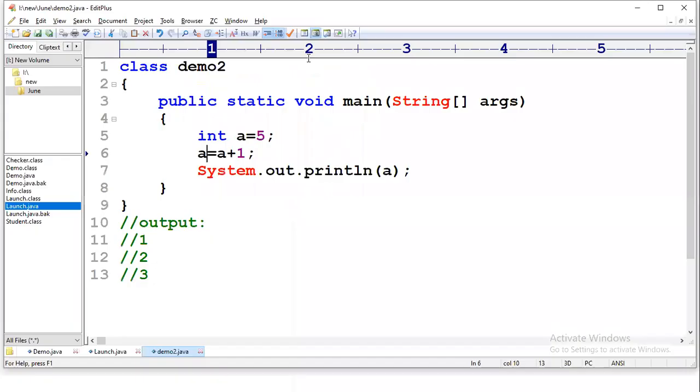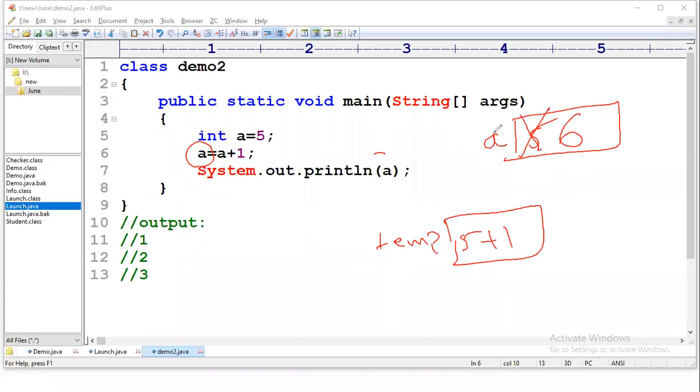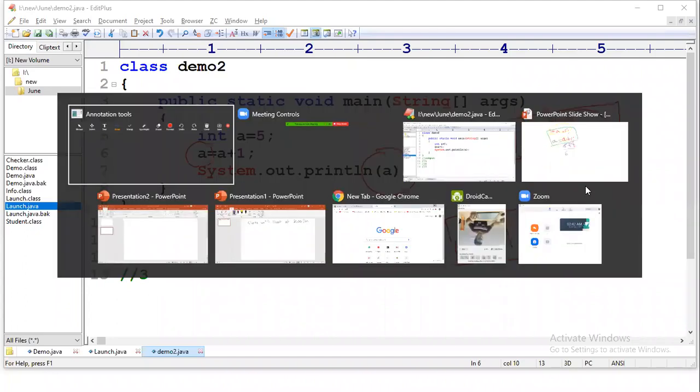I'll tell you what will happen in the memory. There was a memory A whose value was 5. Then you took a temporary memory which will be created by default. It will do 5 plus 1, which is 6. That 6 is given to which variable? The left hand side variable, that is A. So the 5 is overwritten and the new value 6 is placed. The 5 is gone, the 6 is pasted here. And at the end, you are telling to print the A value. Don't you think the latest updated A value is 6? So it will print 6.